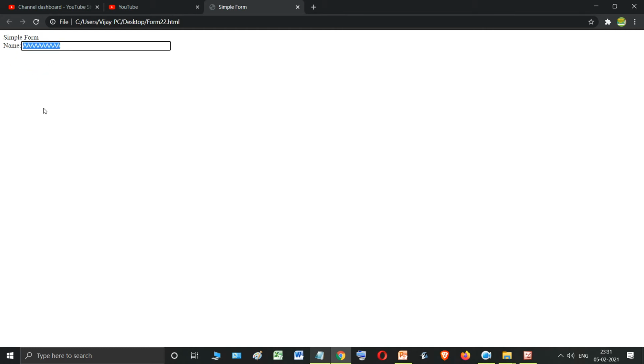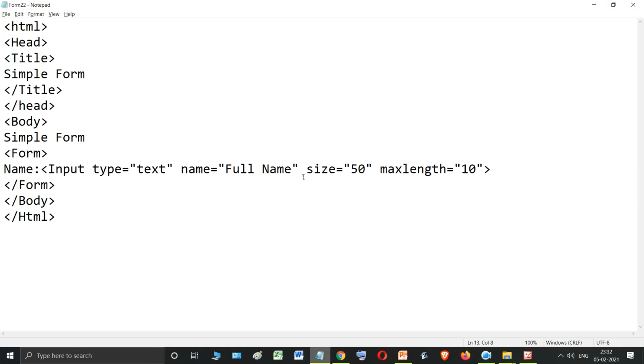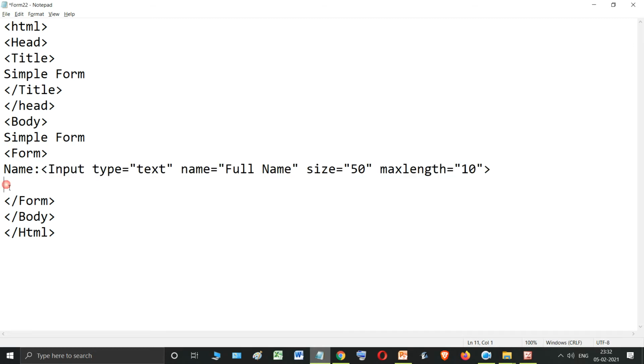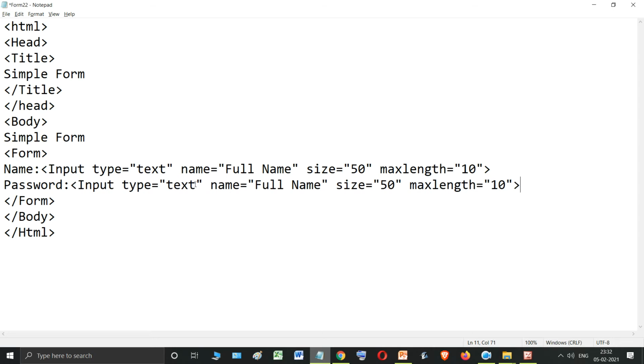Okay, students. So this is how we create a simple text box. Now, how to create a password box? It is very simple, students. To create a password box, we just need to change this value. So if you want to create a password box, first let me write password over here. So this will appear as it is on the body. And now to create the box, I just need to change this. Okay, password.